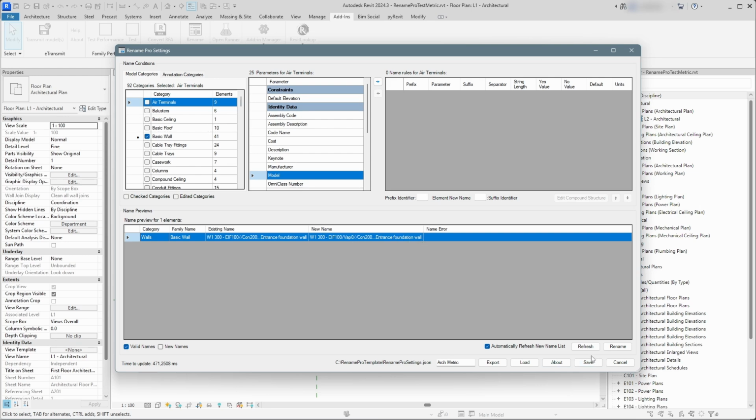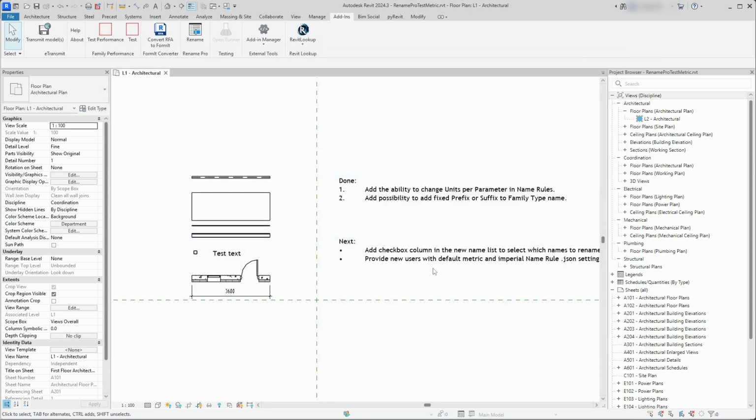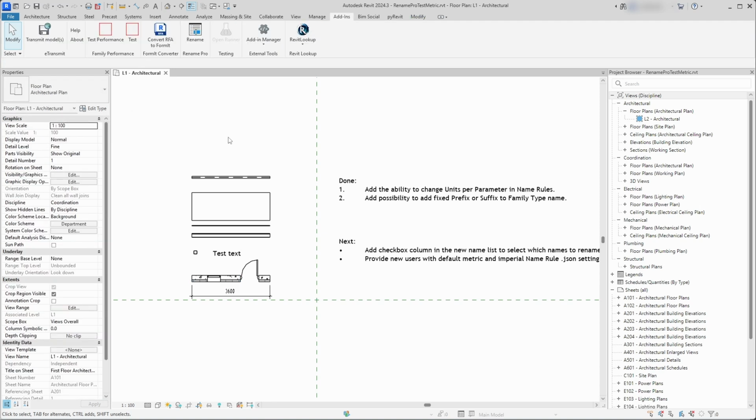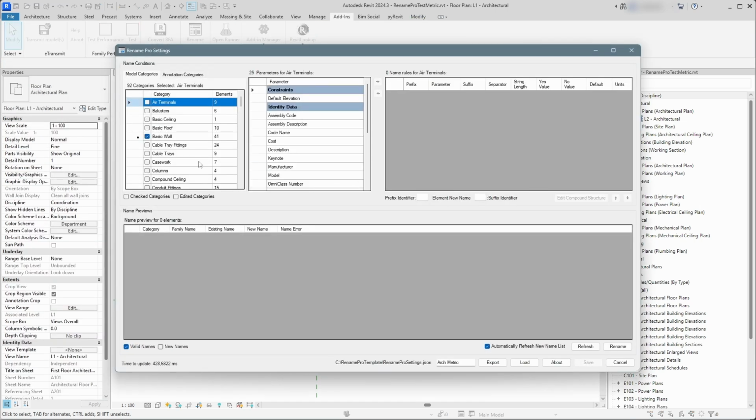So we can click on rename. And then we can go back and check the wall type name, and we can see that now it includes the vapor barrier. And the second feature is the possibility to change the units.